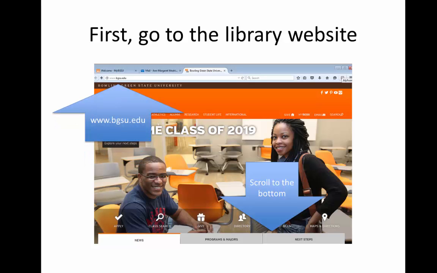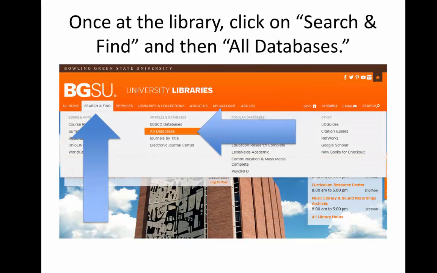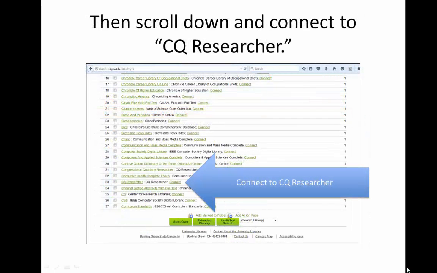So if I want to do that, I go to the bgsu.edu website, and then I scroll down to the bottom of the page. Once I get to the bottom of the page, I'm going to go ahead and connect to the library. Once I'm at the library, I'm going to click on Search and Find, and then on All Databases. Now, since I know the database that I'm going to be looking for, it's really quite simple from here. All I have to do is click on C for the CQ Researcher, scroll down, and then click on where it says Connect, right by the CQ Researcher database.